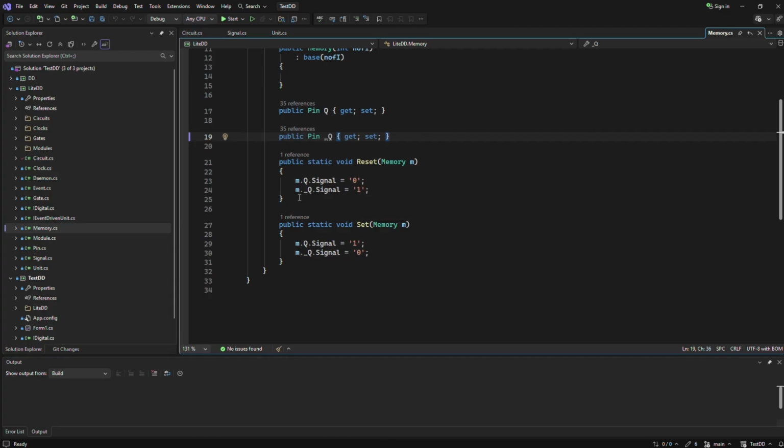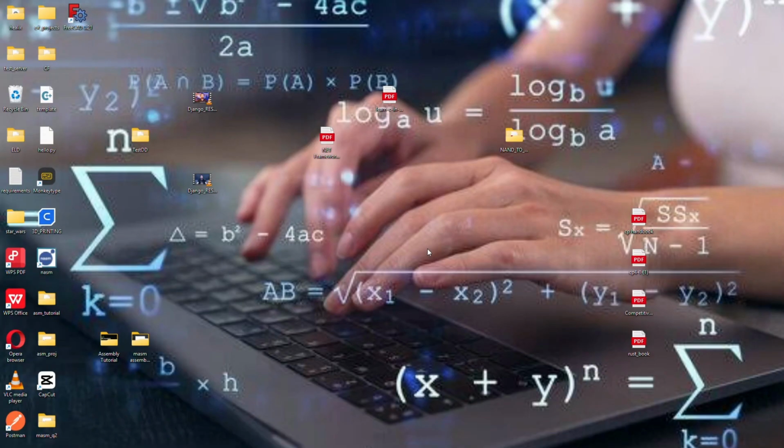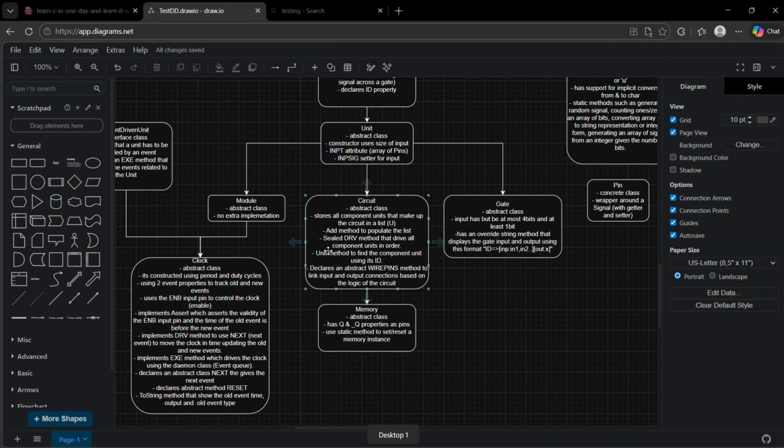They just have two functions. They are static functions, which means you call them in this format: memory dot reset on probably one instance, maybe M1 or something. Basically, it sets the Q signal to zero and sets the Q not signal to one. And if it's set, I'll set it to one. Just like that. That's basically what the memory class is about.